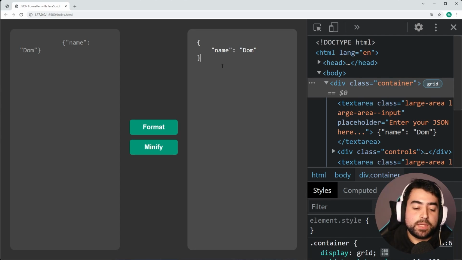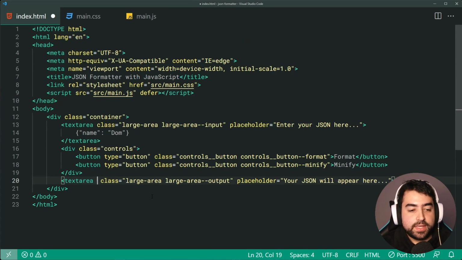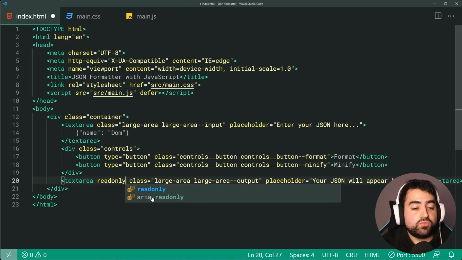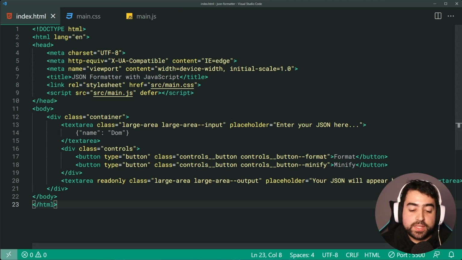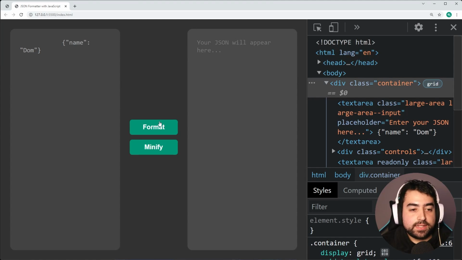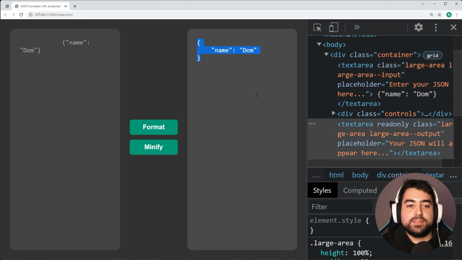Now, I forgot to mention that you also would want to make your second text area right down here read only. So you can just say readonly on the HTML right there to ensure the user can't actually select and edit this text. Of course, they could if they were to remove this attribute in your inspector console, but just for general ease of use, they can not modify the right side.